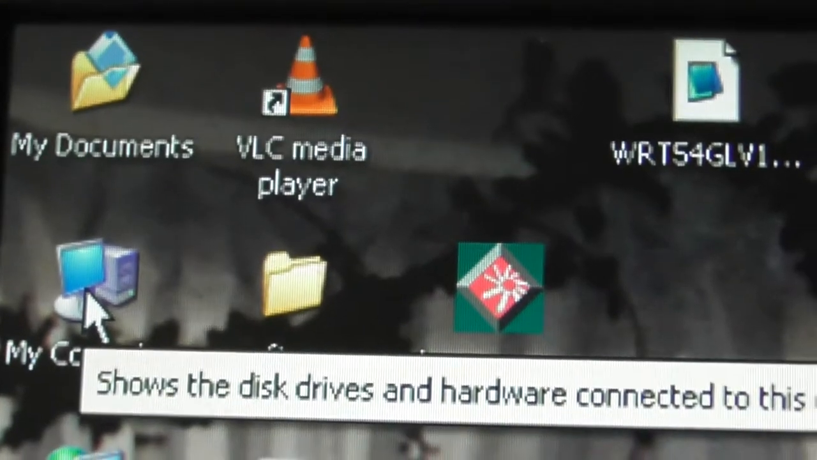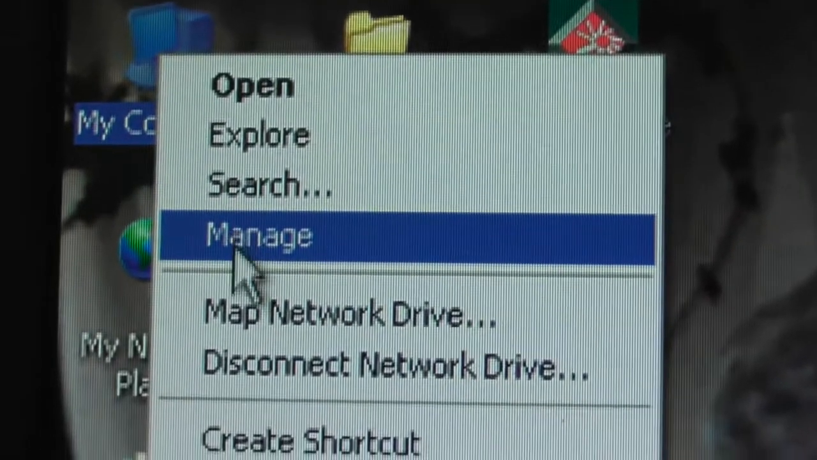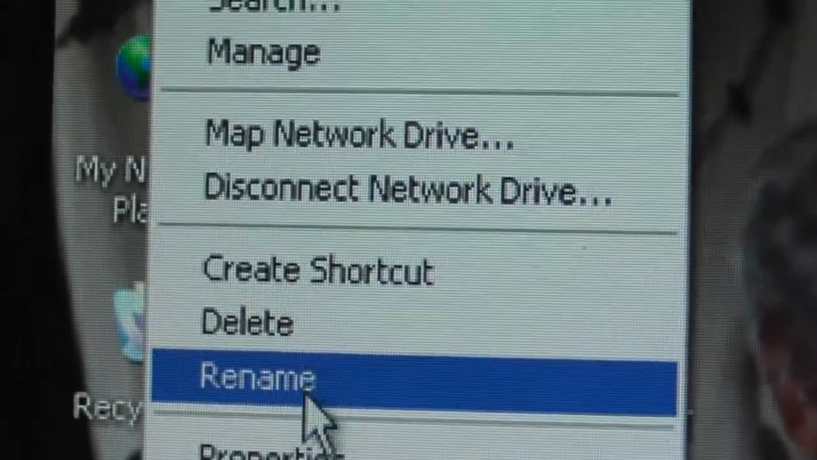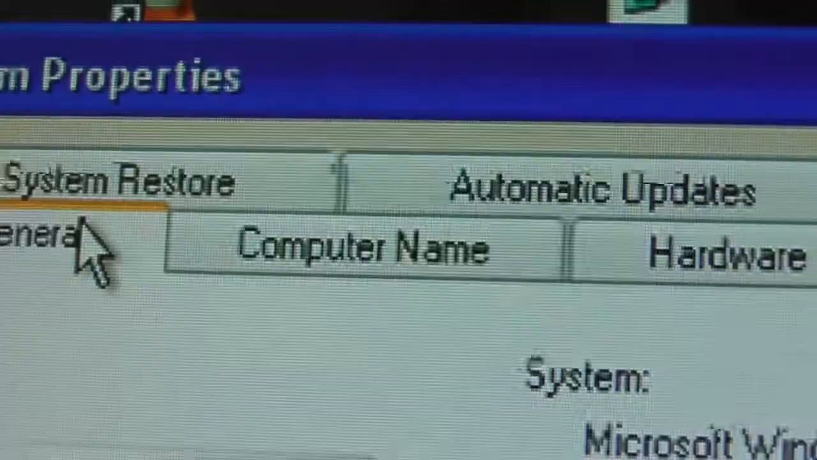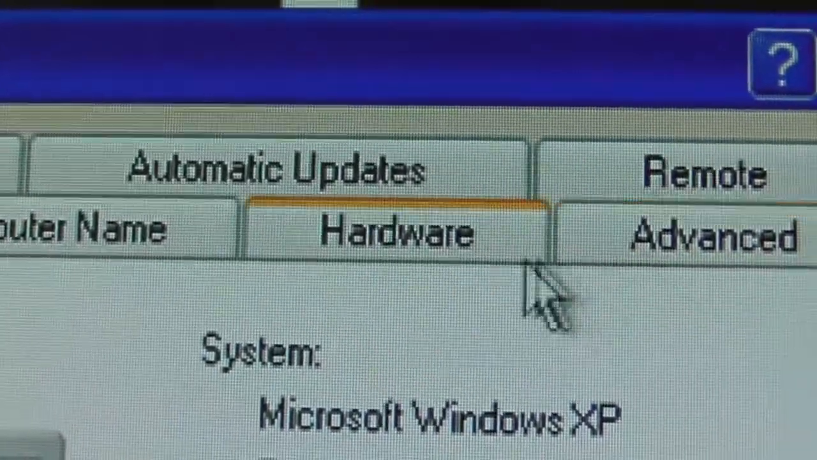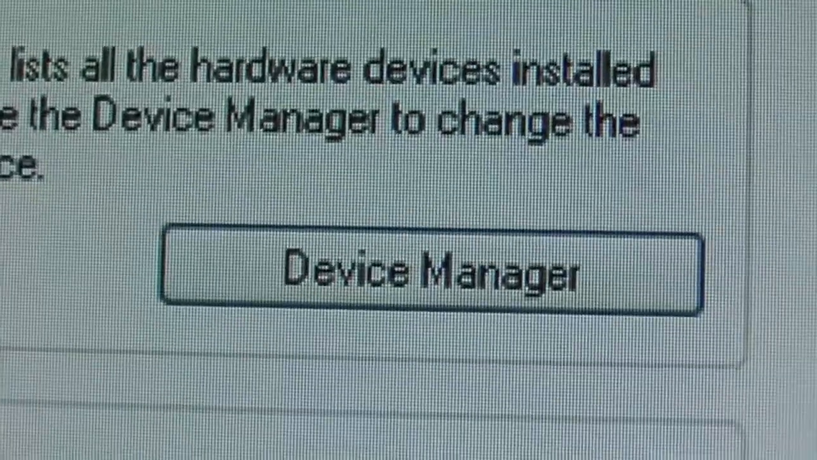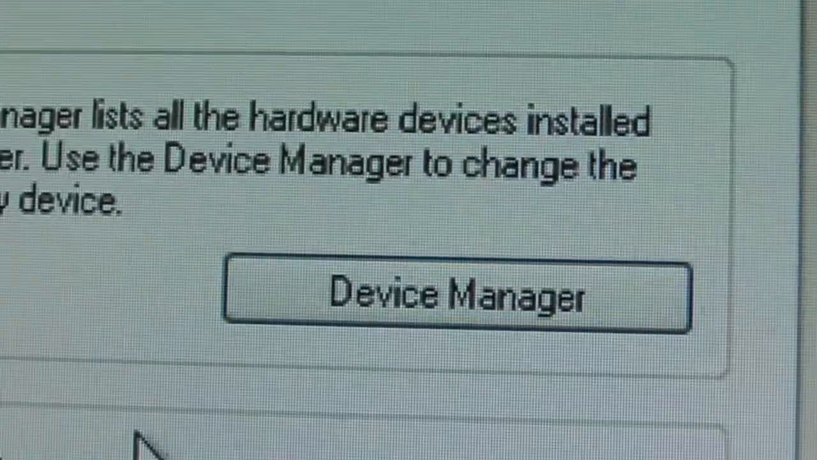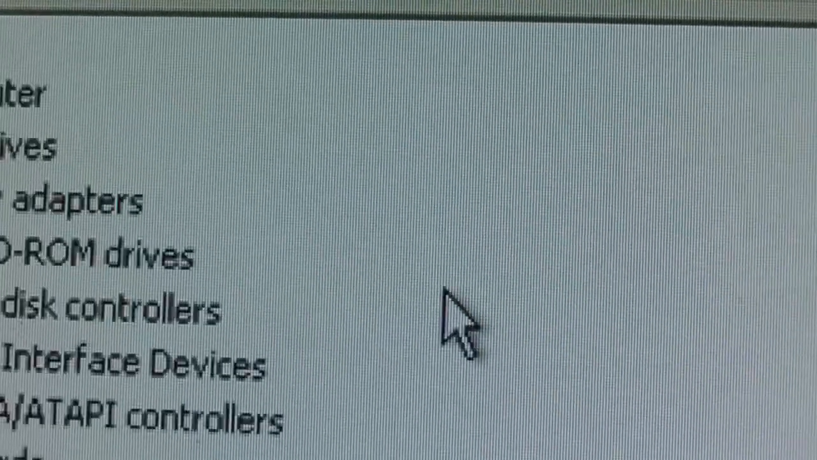I'm going to right click on this thing on my computer, and I'm going to go down to Properties. Now it's going to be highlighted on the General tab. You want to click on your Hardware tab, I believe it is. And we come up with a box that says Device Manager. Now if you have a different way to get to Device Manager, that's great. Click on that.